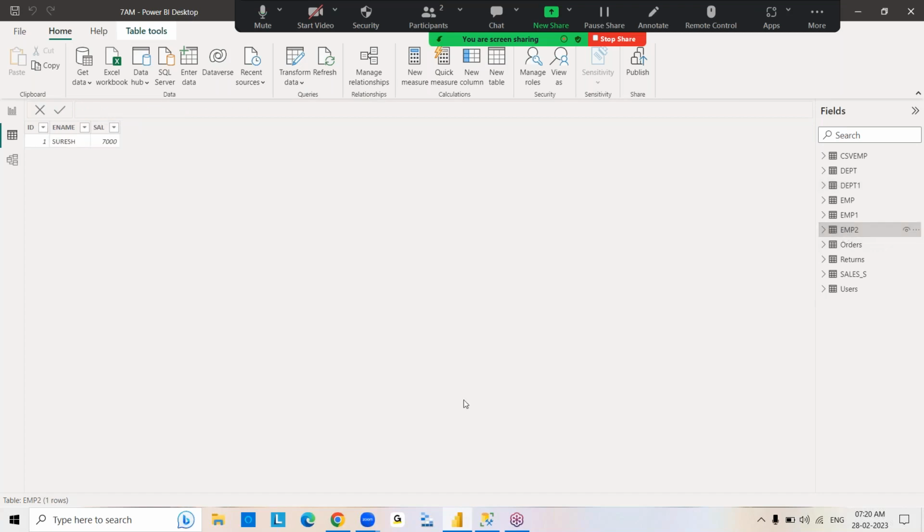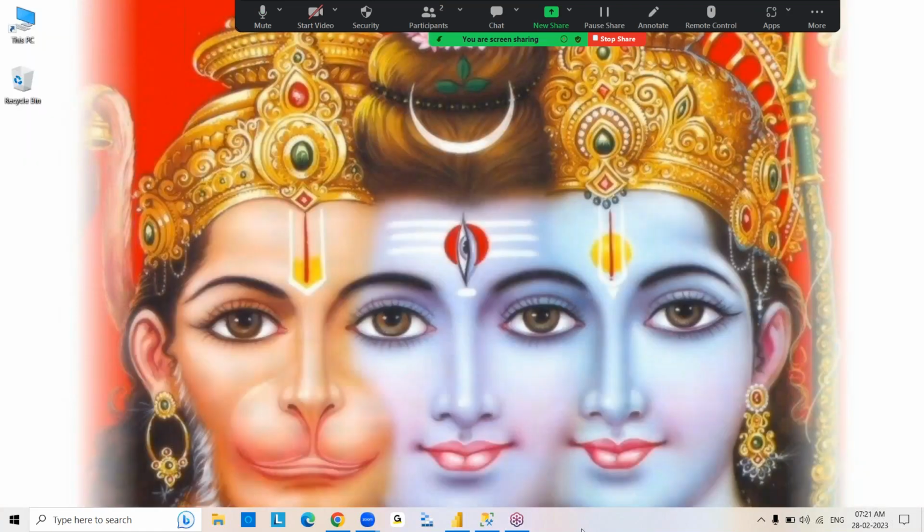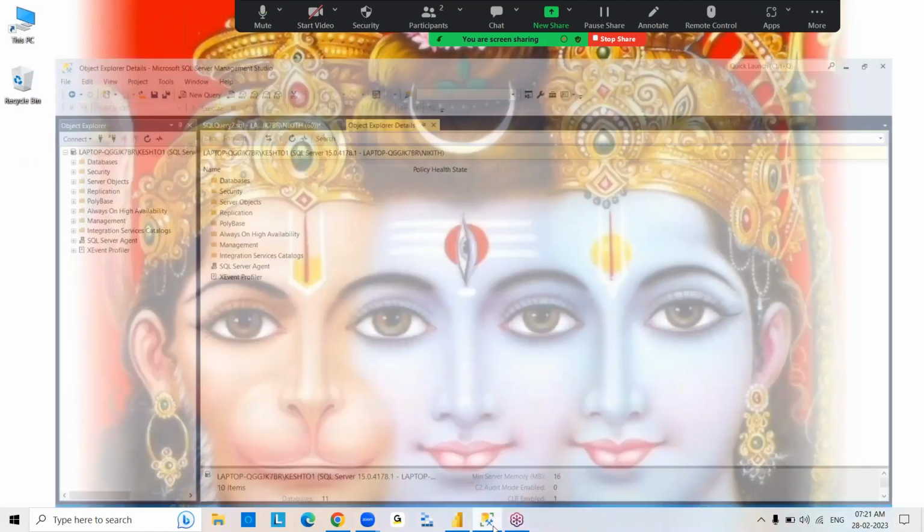Created or not. But is it import or direct query? See, it is import only. When you're going to work with enter data, when you're going to store data in Power BI by using enter data, it comes under import only, no doubt. And coming to the next scenario now.